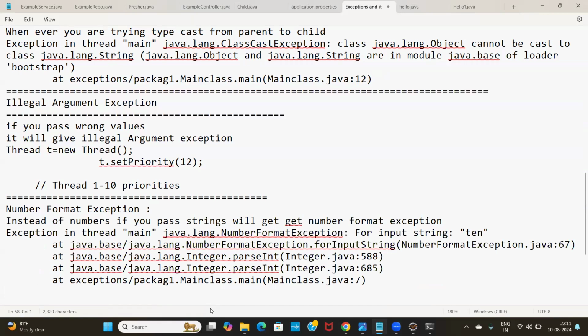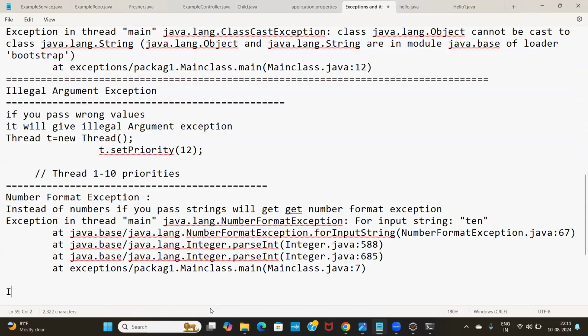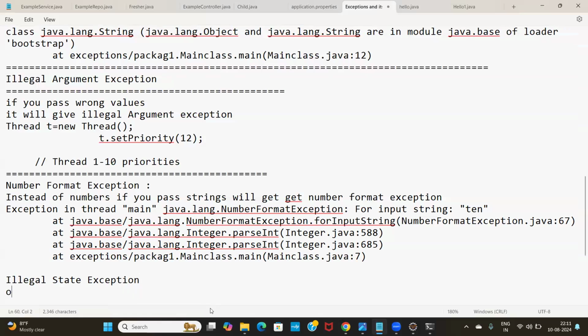And the last one, illegal state exception. Guys, this is specific to multi-threading. At that time, I can tell you. Basically, once the thread is created, if you are trying to start the thread two times, the thread will be started only once, but you're not allowed to start it two times. If you try to start the thread multiple times, it will give you illegal state exception. Guys, is that clear?